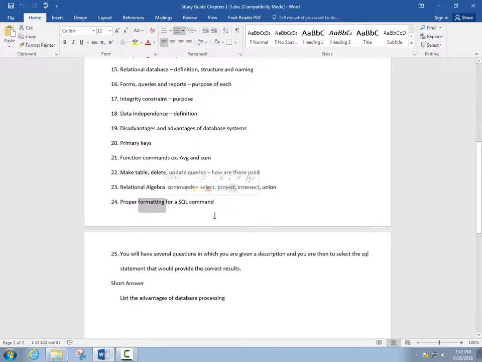Proper formatting of SQL command. I may give you examples and tell me which one's correct. You know, if I have select where, what am I missing? A table. Yeah, I'm missing the from. Field or table. So know the basic parts. And 25 is just a reminder. I will give you examples. You just have to tell me which one meets the needs.